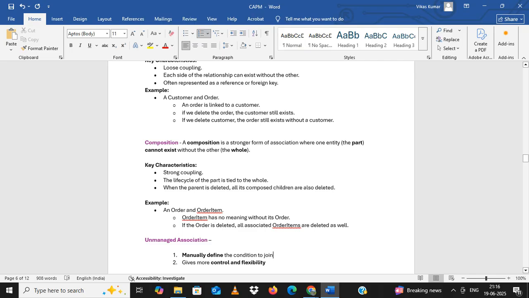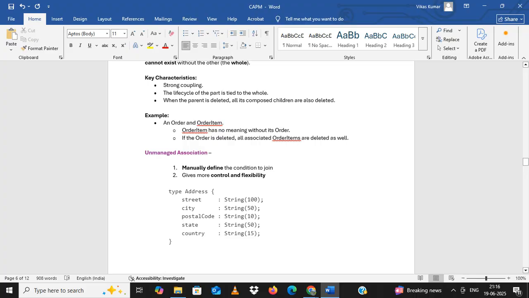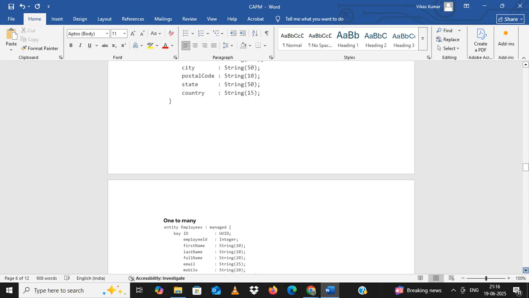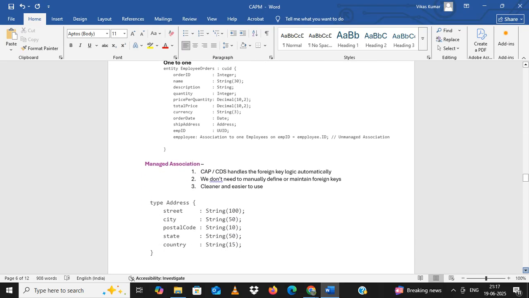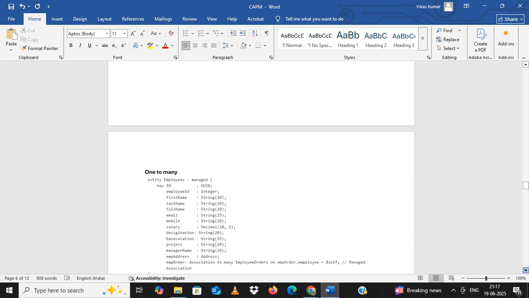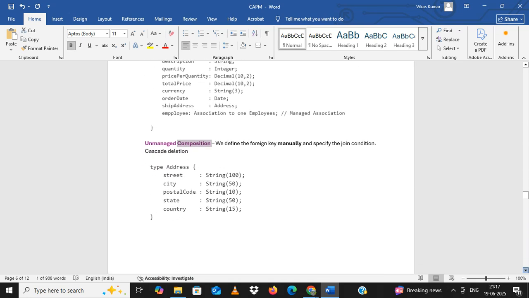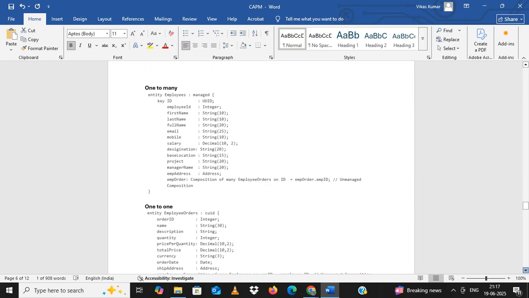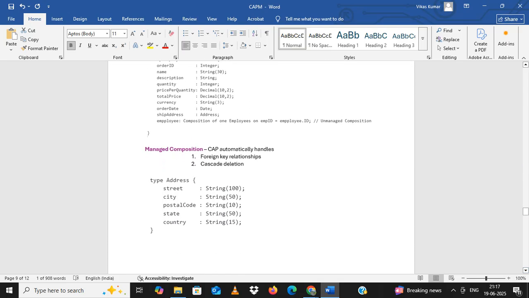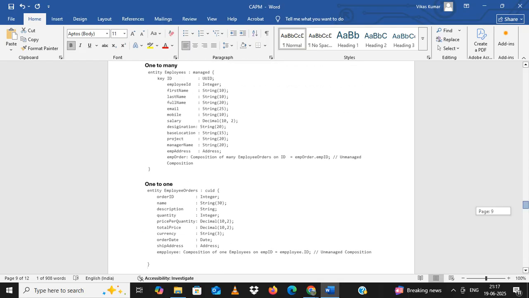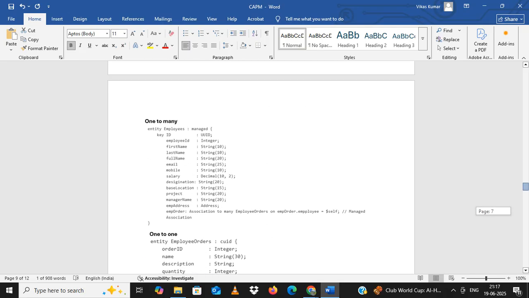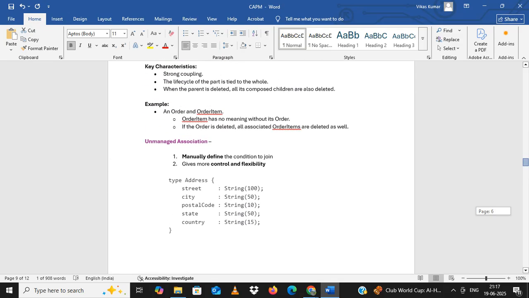Yeah. Now see, here guys, in CAPM, not in CAPM, everywhere, we have two things: unmanaged association, and then we have managed association. After that we have unmanaged composition, and then here we have managed composition. So we are going to see one by one all four concepts. So let's get started with unmanaged association.